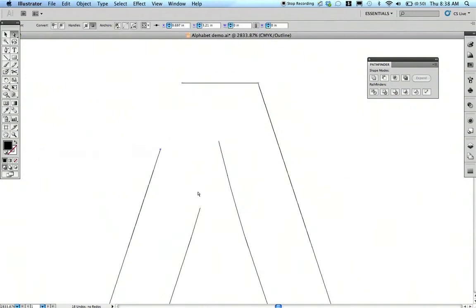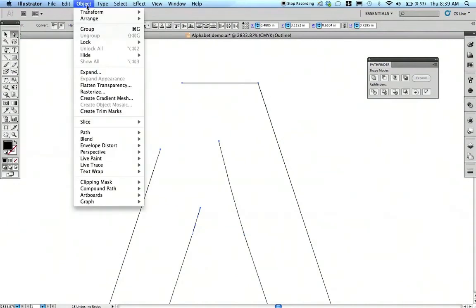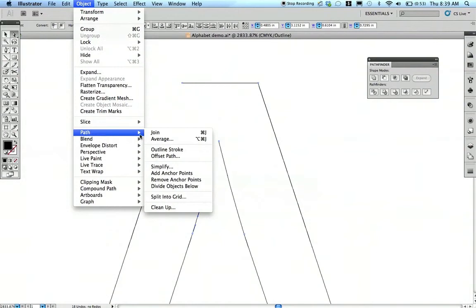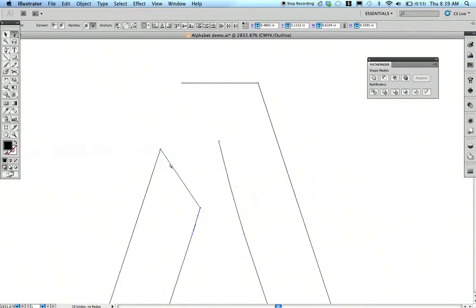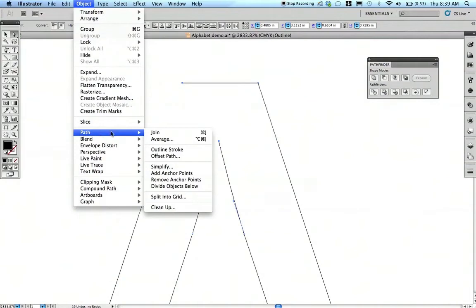So this one, I click on that, hold down my Shift key, click on this, and only these two are filled in. The other ones are still like a hollow blue, so those will not be joined. Only these two solid blue points will be joined. Then go to Object, Path, and Join. Okay, so now they're connected. I need to do the same for this one. So click on that, hold down the Shift key, click on this, go back to Object, Path, and Join.